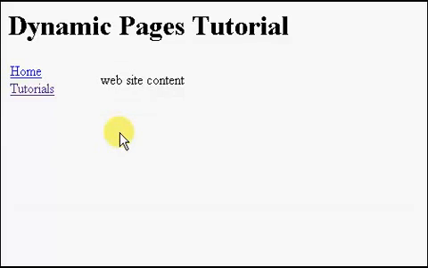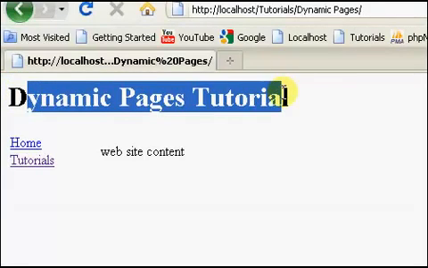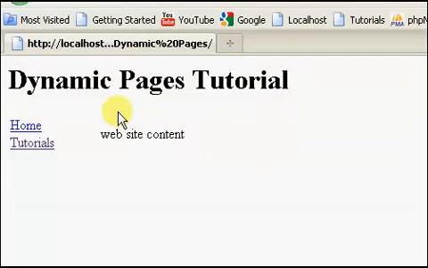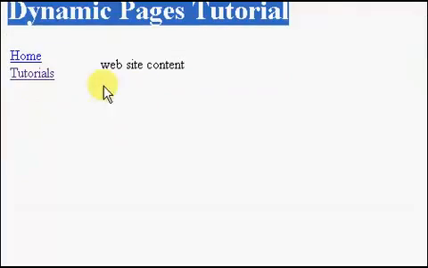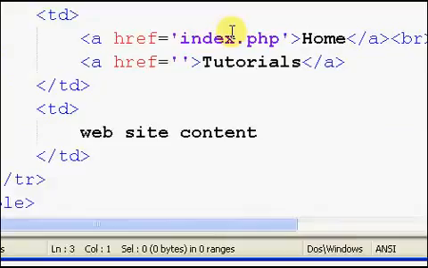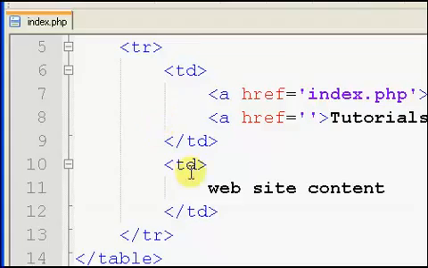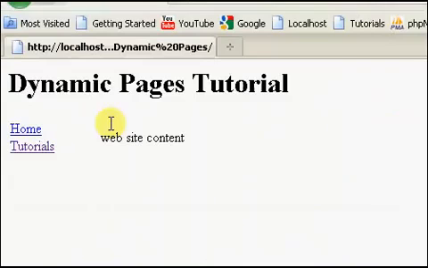What's up, YouTube? In this PHP programming video, I'll be showing you how to make dynamic pages. Right here, I've just got this basic layout for a website. All it is is a header and a two-column table, and here's the code for it. It's very simple, and what we're going to be doing is making it dynamic pages.